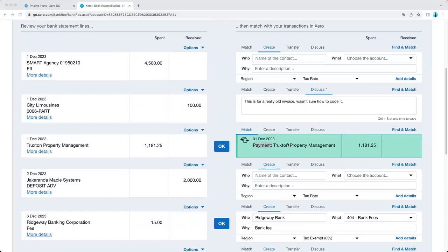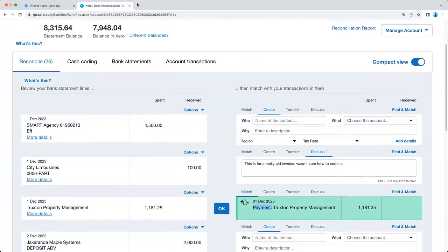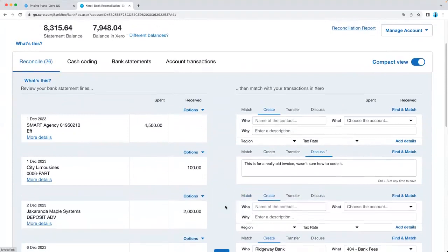Now, of course, exact same thing, 4 criteria here: the date, the payee, there is no reference on this, but it would still look for it even though it's blank, and of course the amount. Once we're good to go, and I will just scroll up so we can see the balance in Xero live, 7948, we can press OK.